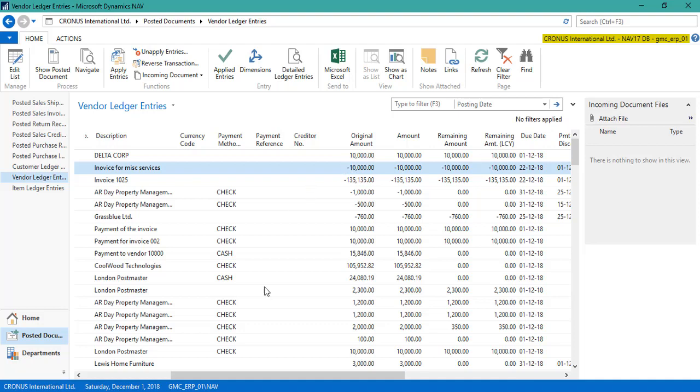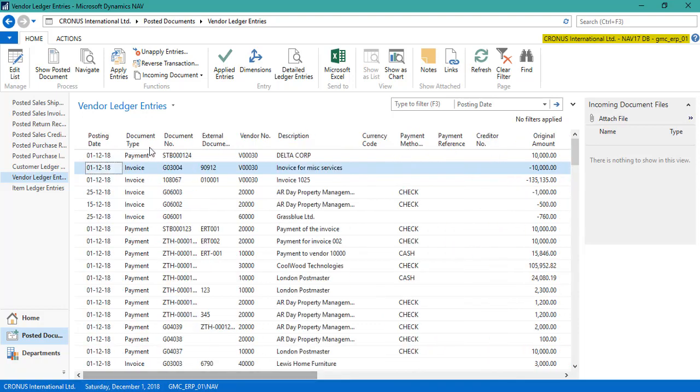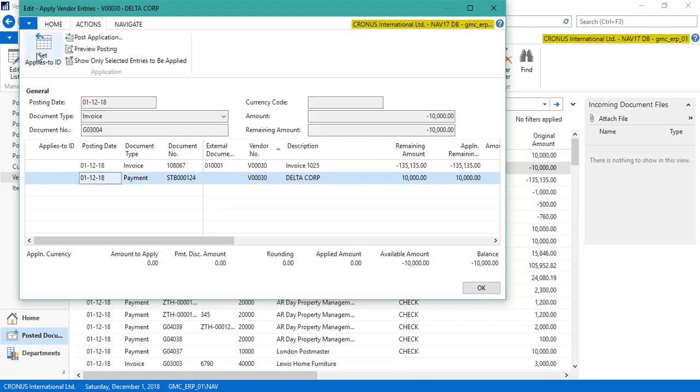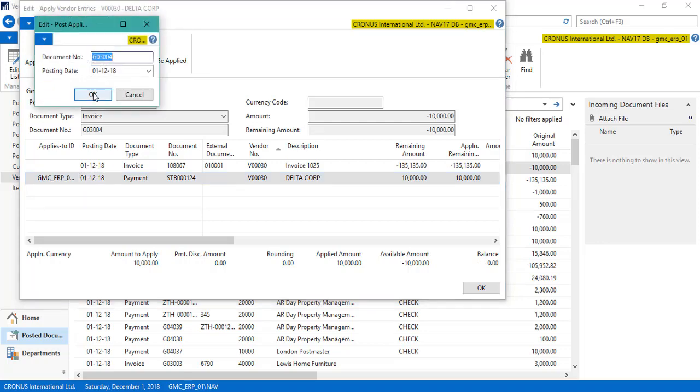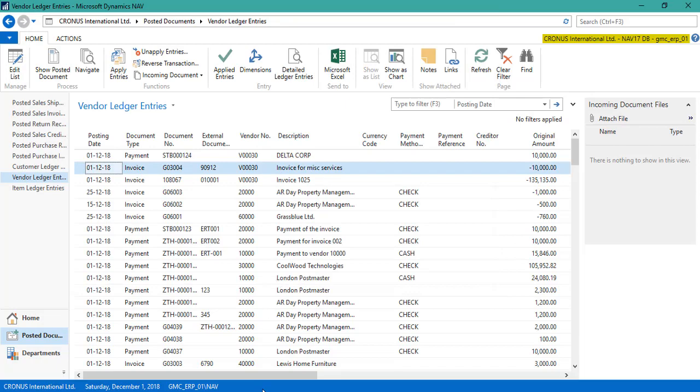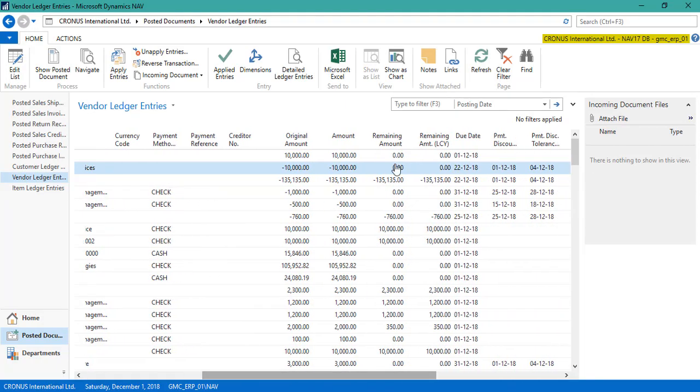To apply the payment to an invoice, I simply click on apply entries. Then I choose the payment to apply. Then I click on set applies to ID. Then post application. Document number and posting date should be specified. The application was successfully posted. So if I come to the remaining amounts, they are both saying 0, nil, nil. This is simply how we apply payment to invoice that was not automatically applied.